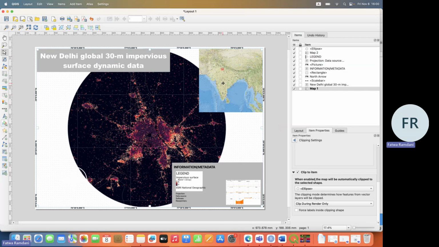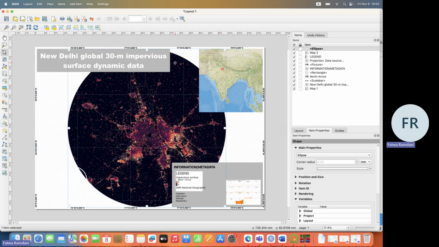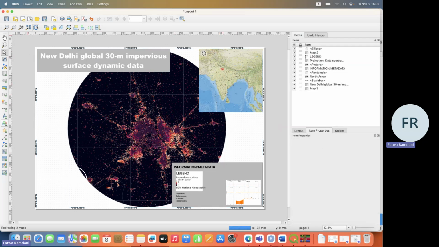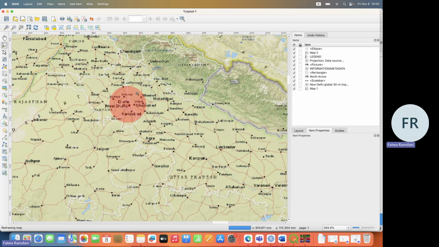Now click on this map and refresh. Okay, now you can see also the insets. If we zoom in, the inset will also change into a circle or ellipse.